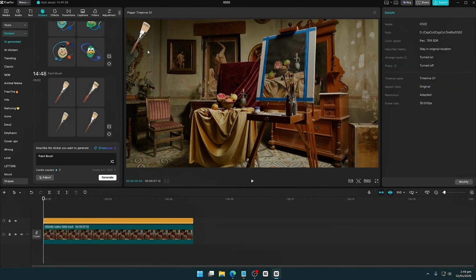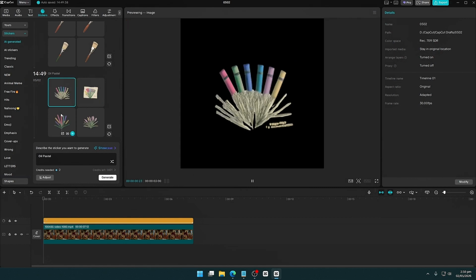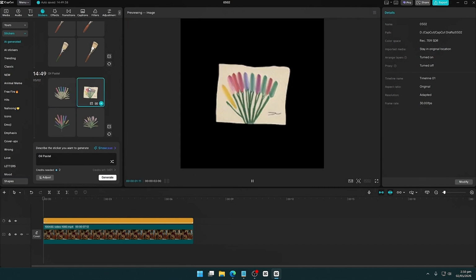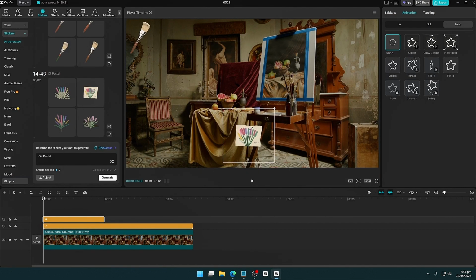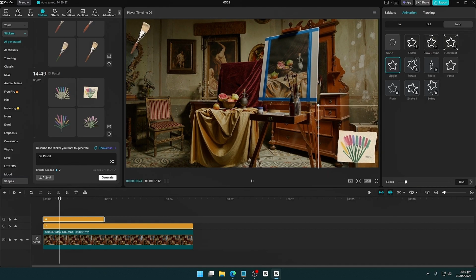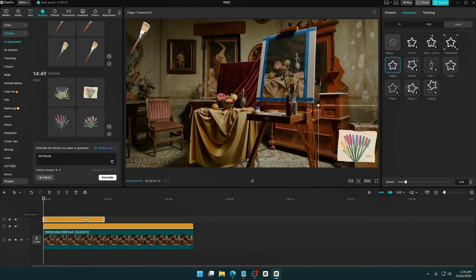Now, if you want to create more custom sticker, simply repeat the process. Go back to the stickers tab, type another prompt, and tap the generate button. Then resize, reposition, and animate the sticker. After that, adjust the duration.